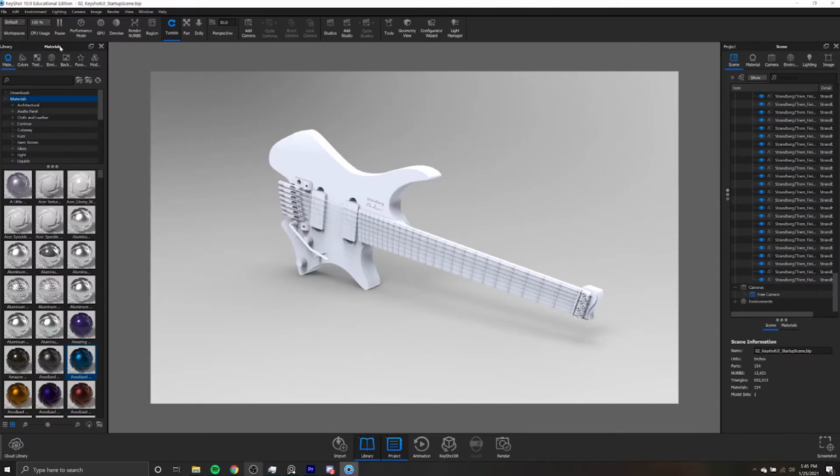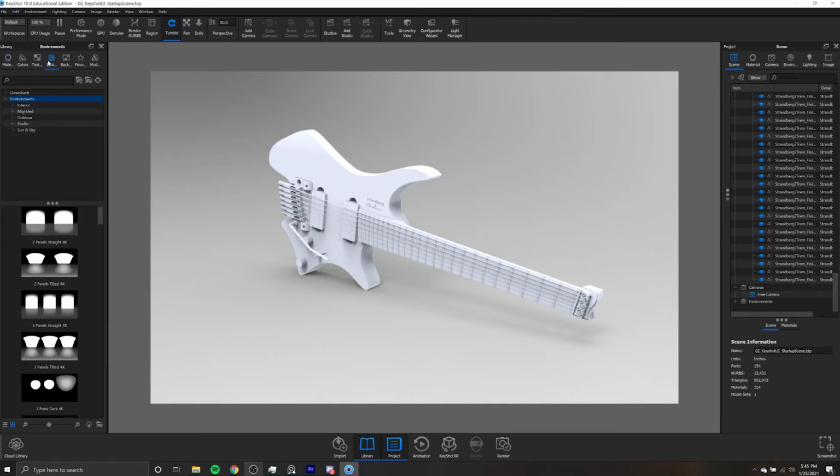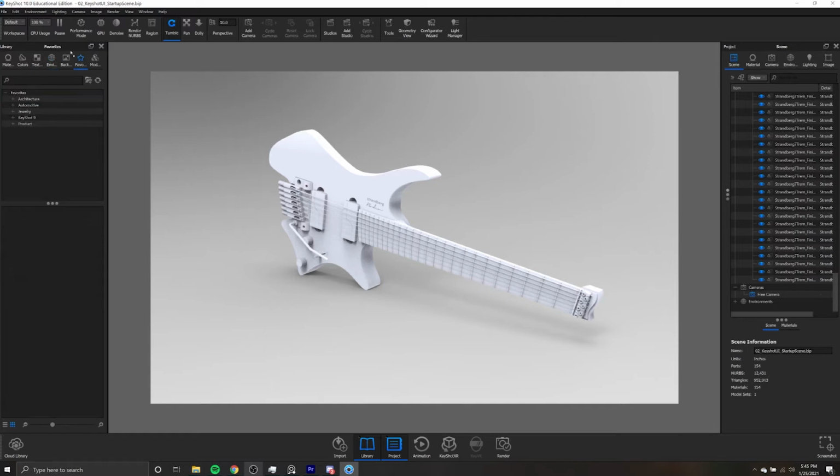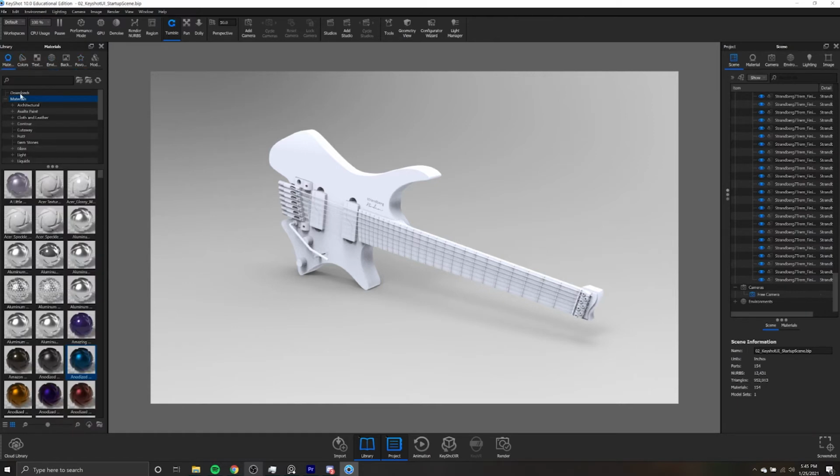So onto the left panel now. This is called the library panel, and this is where you'll find a bunch of pre-made assets that come with Keyshot. There are 8 tabs here, but I really only use 3 of them, and those are materials, environment, and favorites.